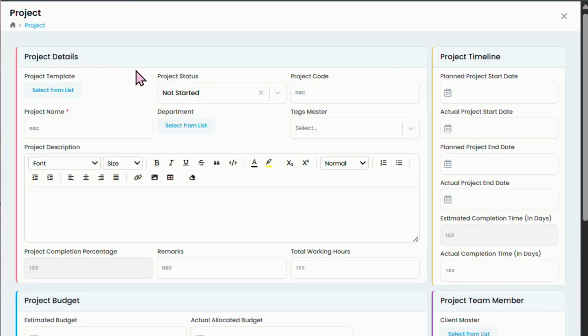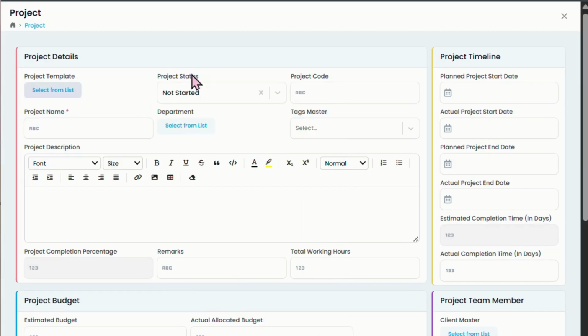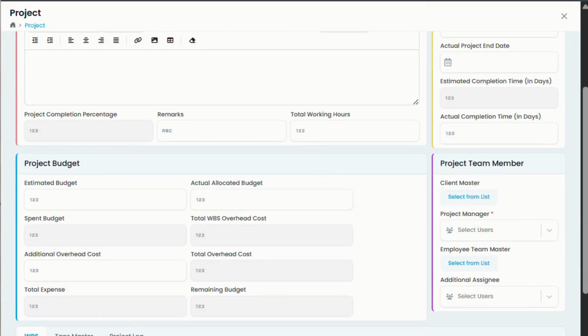Similarly, if you wish to create a new project and you wish to assign a project template to it, you can go to this button, click on this project template, fill all the relevant information, and then click on create.